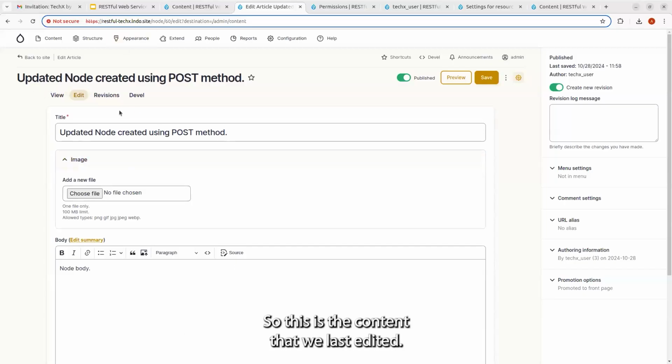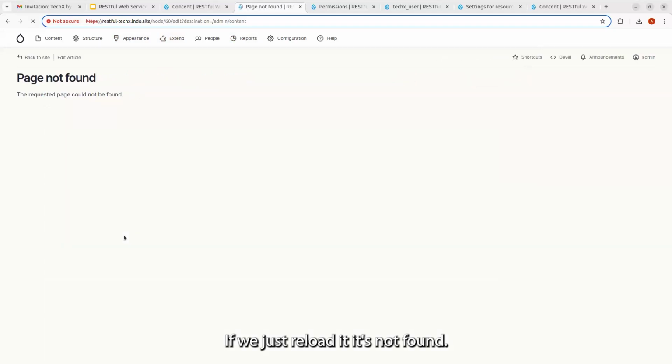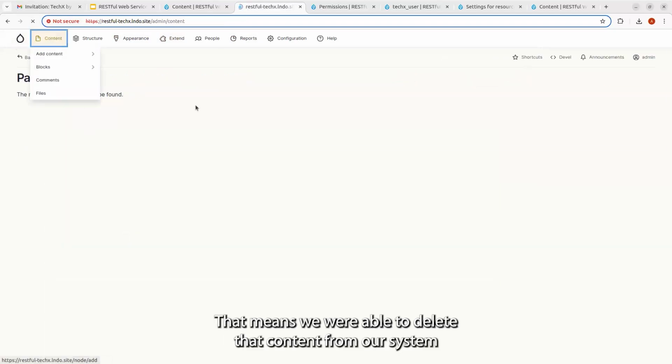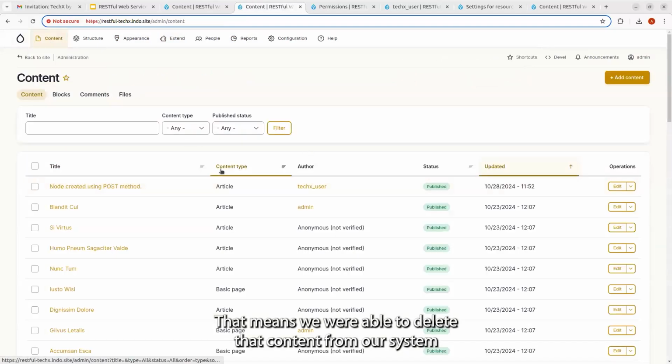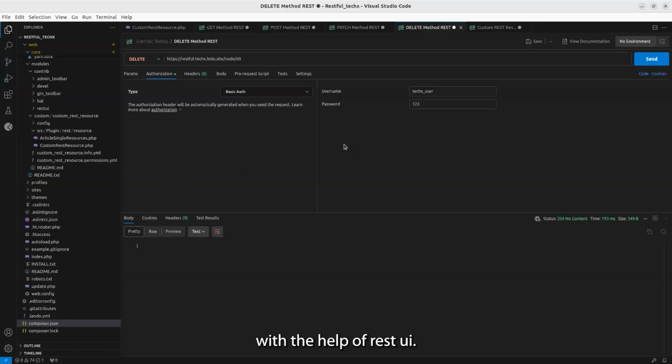So this is the content that we last edited and has an ID 60. If we just reload it, it's not found. That means we were able to delete that content from our system with the help of REST UI.